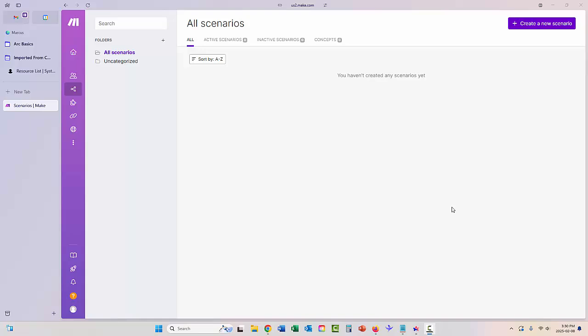Hey there. In this video I'll use Make to connect to a Google Sheet, which is set to be a trigger when a new row is created. That trigger will then send an email.